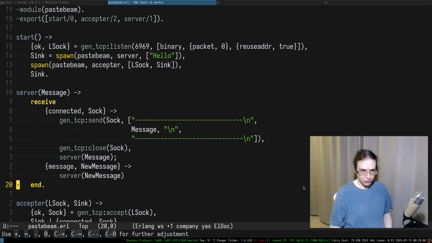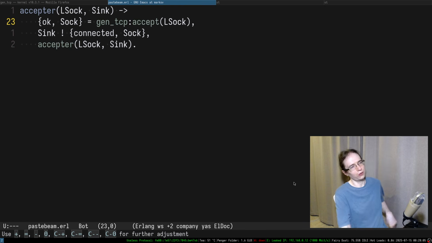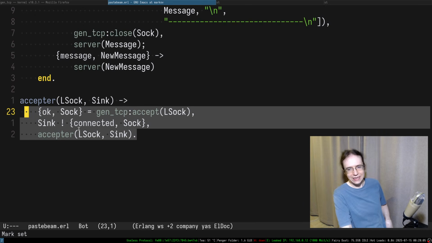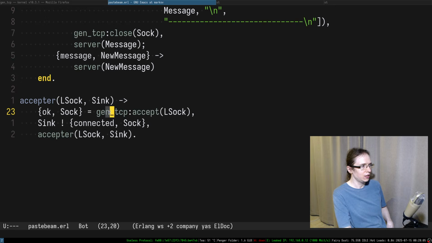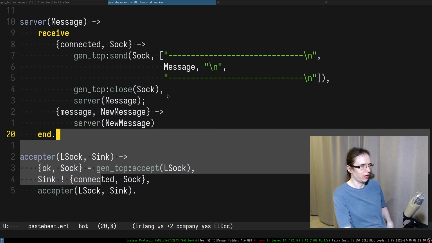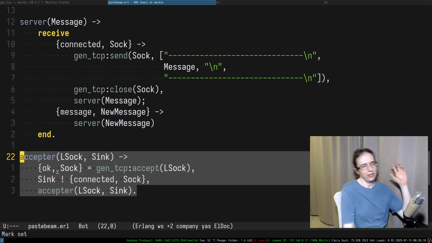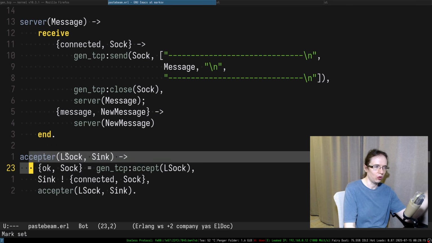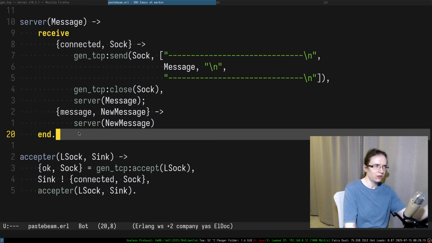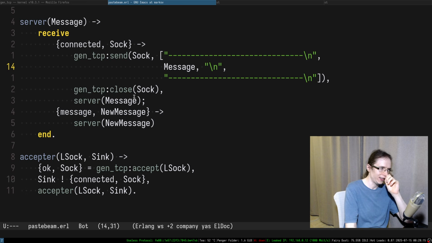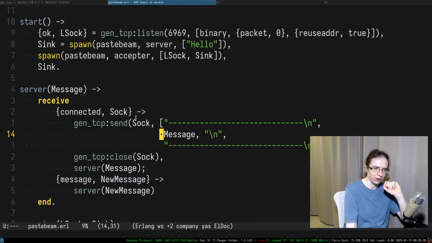Right, that's pretty cool. It's also kind of cool to split the responsibility between different processes and stuff like that. So this one is localized, responsible only for accepting connections. This one is only responsible for sending out messages and stuff like that.